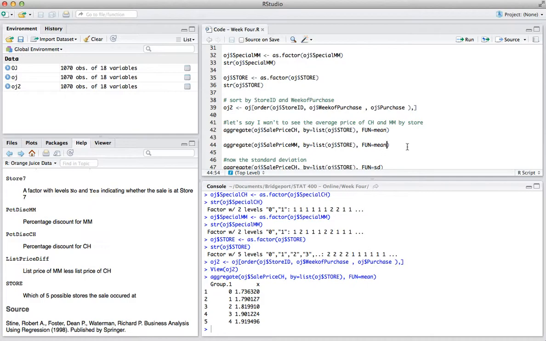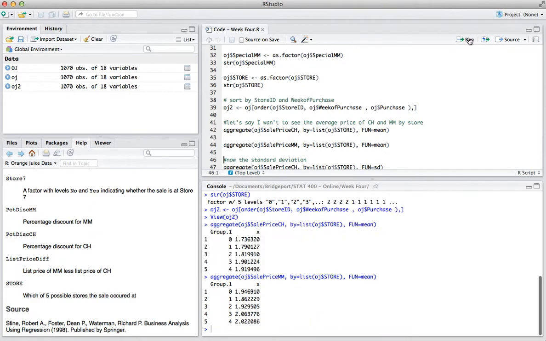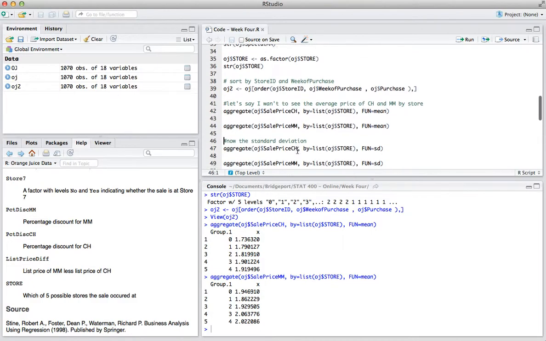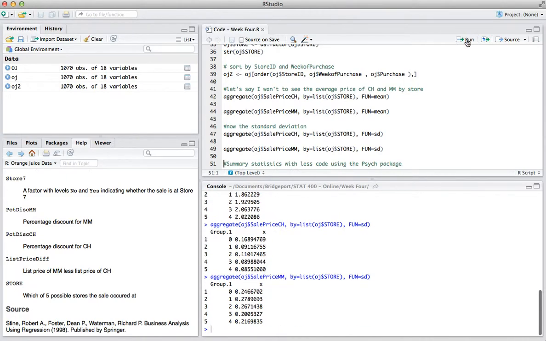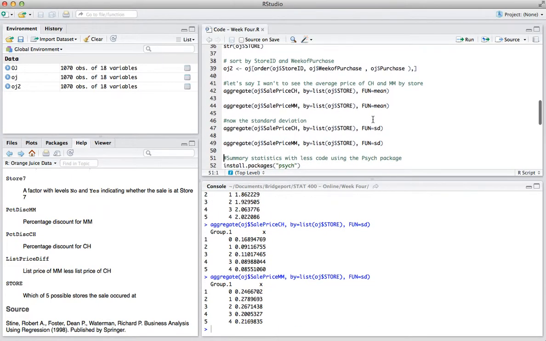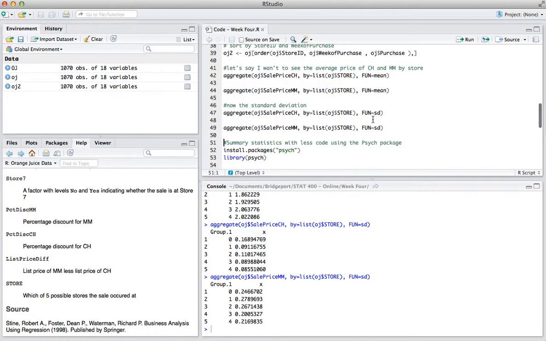Now let's run this for Minute Maid, and here we have it. So interesting. Okay, we can also do the standard deviation just by copying, pasting the same function, just changing the function from mean to SD, meaning standard deviation. We get that.